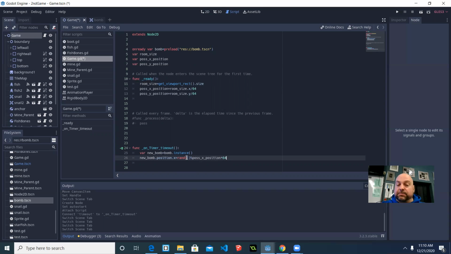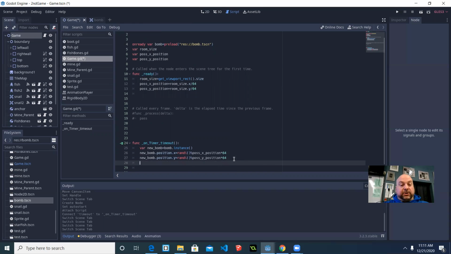Now, again, it's important to remember that this potentially could be a 0, and that's going to lead to some issues. So new bomb position dot y is going to do the same thing using the possible y positions times 64. And then I'm going to just simply add the child new bomb. So let's see what's going to happen.